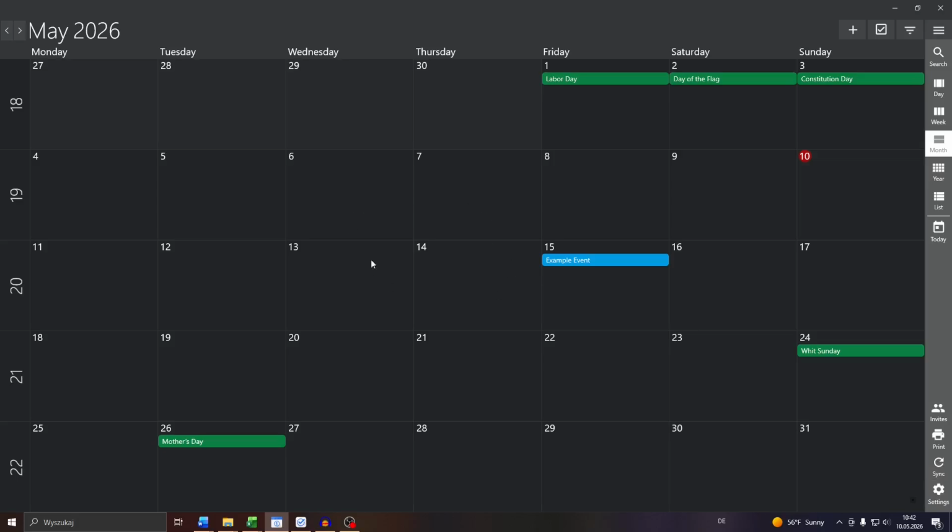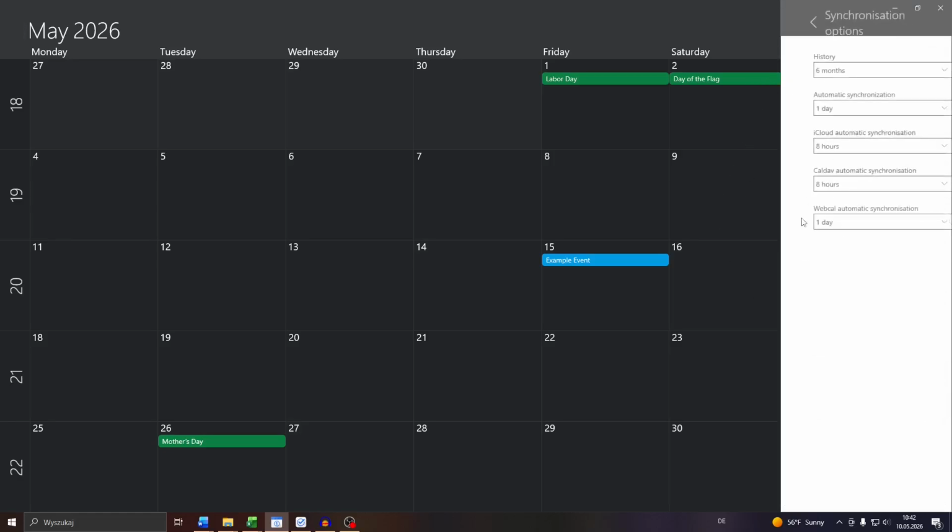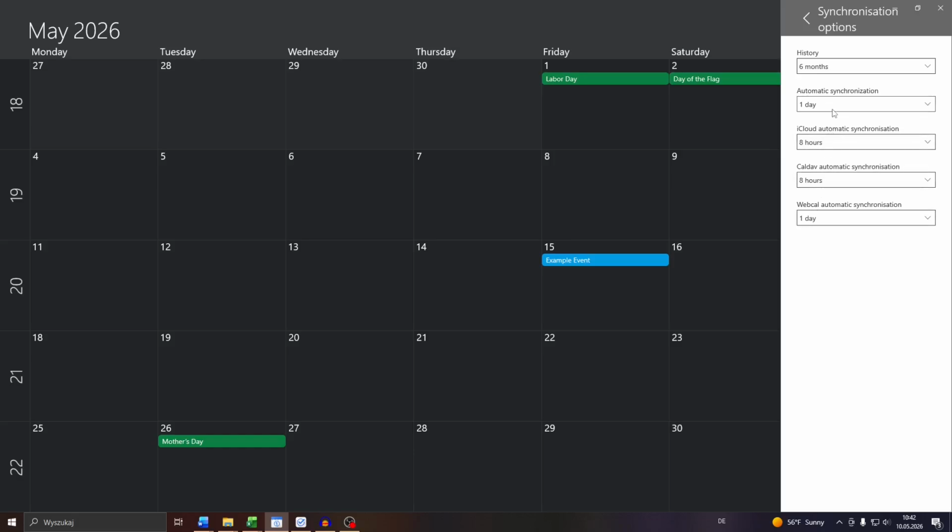For instance, if new events have been added, what you want to do is click into settings, navigate to options, and here click into synchronization, and here enable the automatic synchronization by clicking into it and by choosing any other option than none. Now, you can, for example, choose a different frequency like 1 day, 12 hours, 8 hours, and you can do that also for the iCloud calendar if it's connected to your OneCalendar application.